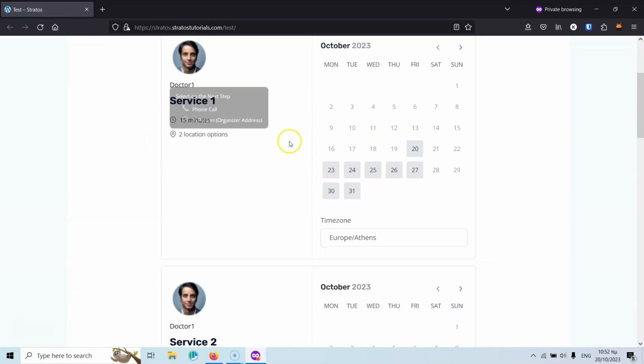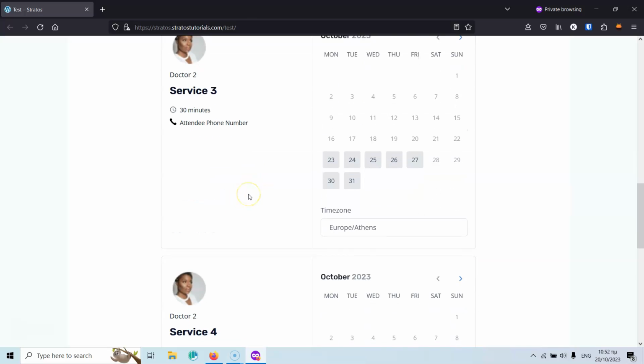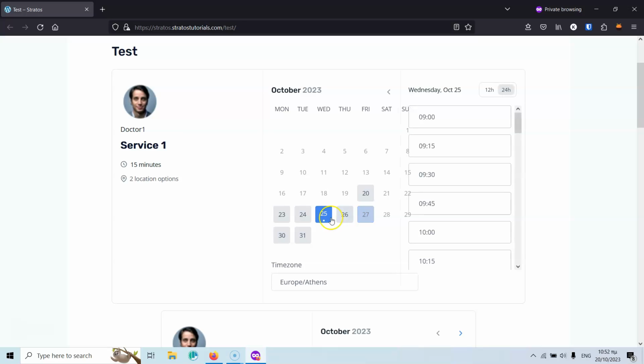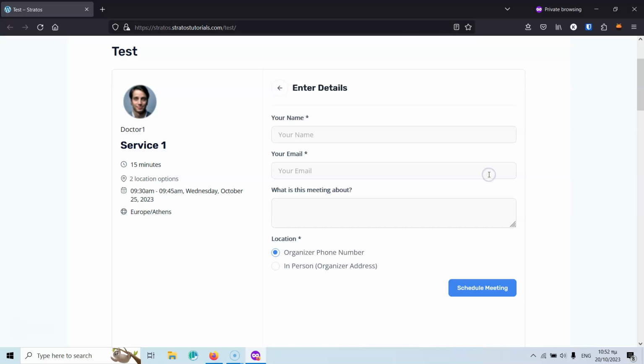And this is how it looks for the service 1, service 2, service 3, and service 4. Let's click somewhere in order to choose something. Okay, the 25th, so I'm going for 9:30. Let's go for next. Then you have the name and the email. Let's start with test 1 and then the email test@test.gr. What's the meeting about? This is about a problem, I don't know, 1111. This is the organizer phone number, or in person. I want to choose the organizer phone number and schedule the meeting.